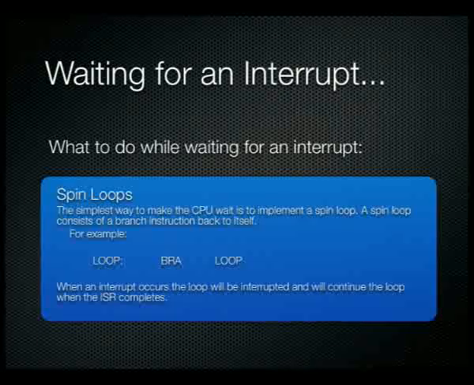So we've simply got to sit there and wait for the interrupt to take place before we can continue. What we might do while we're waiting is a spin loop. The simplest spin loops are the simplest way of getting the processor to do nothing, simply spinning on the spot while waiting for an interrupt. A spin loop is effectively a branch back onto itself. In this example, I've got a loop, branch always loop. So we branch back onto ourselves, and we call that a spin loop because it's simply spinning on the spot.